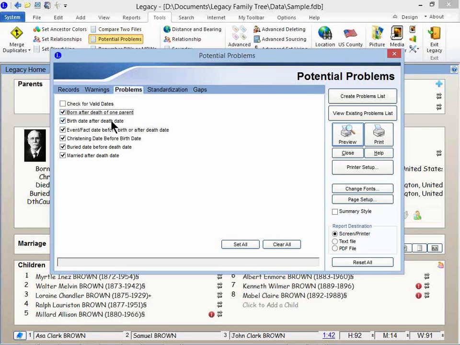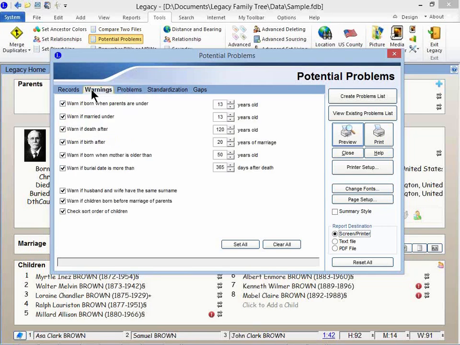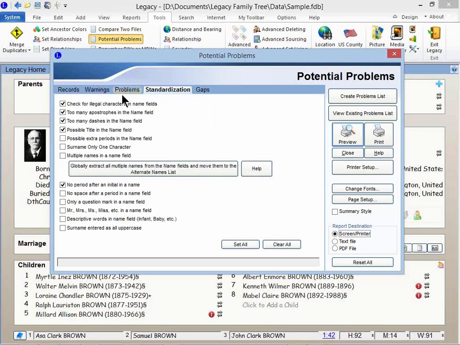Birth date is after the death date. Yeah, I've seen this. Let's see, other warnings. Warn if married under a certain age, and you can adjust those numbers if you want. Warn if the burial is more than a year after death. What else? Standardization. I like this one because sometimes I put a period after the middle initial, sometimes I don't, and so by having this check mark turned on, that helps. It just helps me be consistent in how I do it.